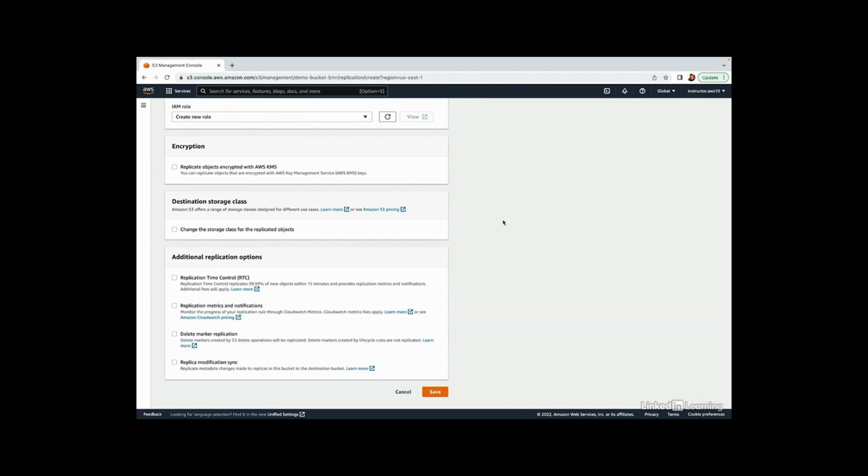There are a couple of advanced options here that we could touch on. Replication time control is something that gives you additional auditing and logging of your replication. It notifies you if an object ever fails to be replicated within 15 minutes. This can help you achieve some compliance goals with your S3 storage if that's a requirement for you.